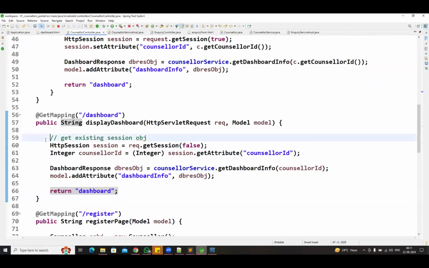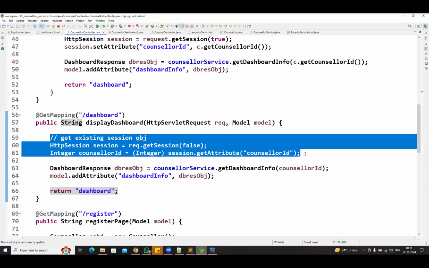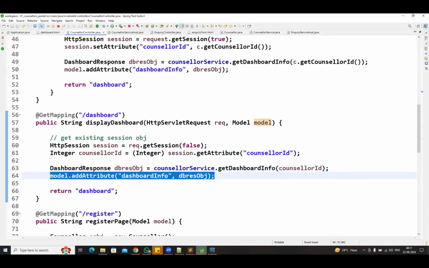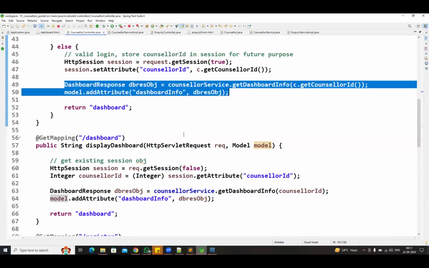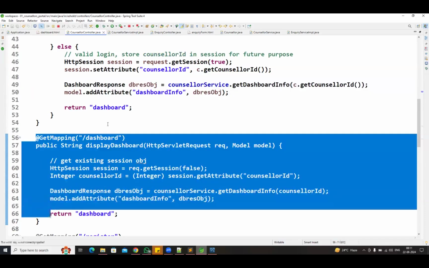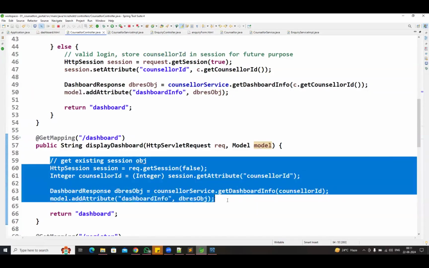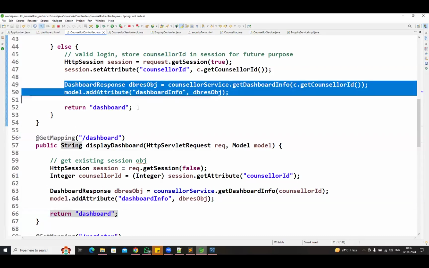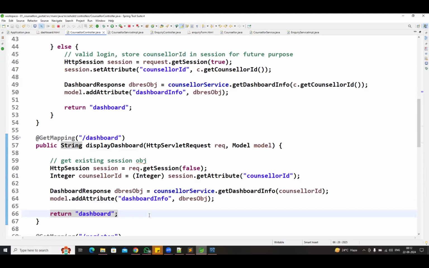In this method, I am taking the existing session object. With that session object, I am getting the logged in person ID. Based on that ID, I am getting the dashboard data. I am setting that data to the model. Whatever we are doing in the login page, the same thing we are doing here. Now, instead of writing this logic at two places, if you see these three lines, can I say duplicate code?